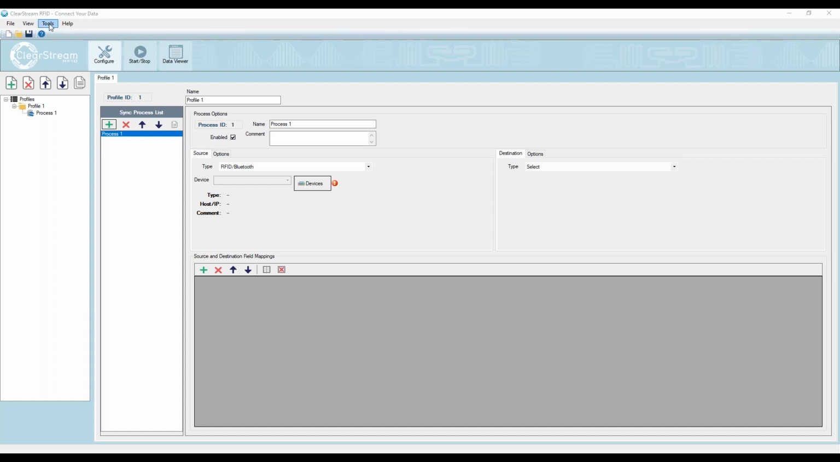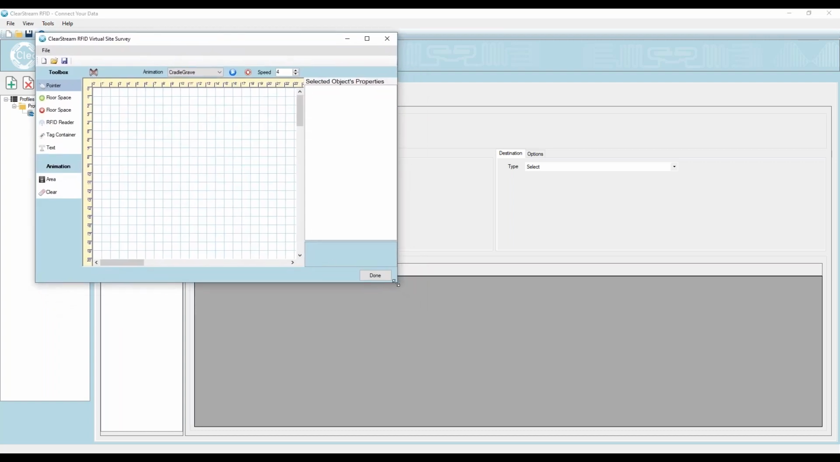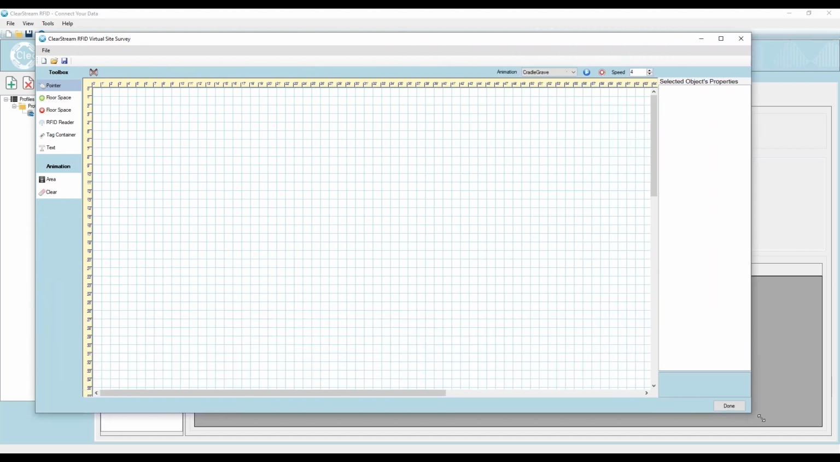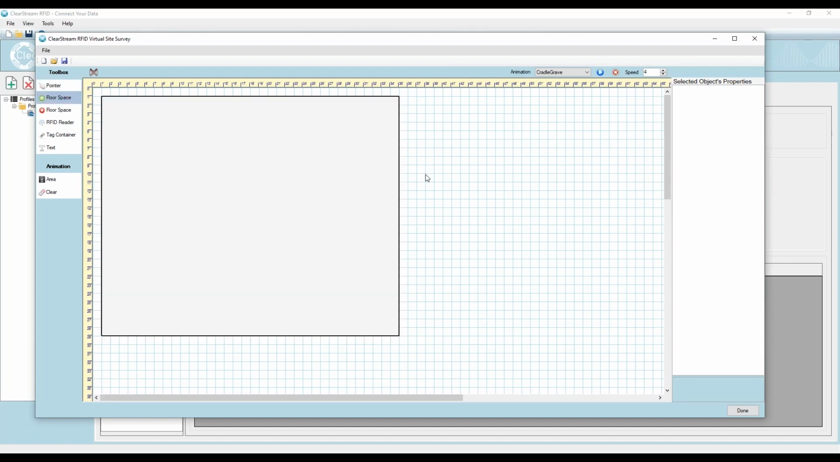So to get to the virtual site survey tool, you can click on the tools menu up on the top and go to virtual site survey. And it brings up this window here where we can build out our floor plan. So I'm going to expand it and start creating some stuff. So I thought for today, I'd just create a simple little demonstration. I'm going to do a main floor plan area, and then maybe over here I have a stock room.